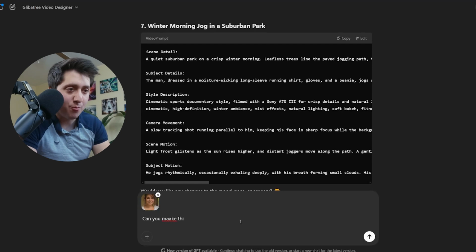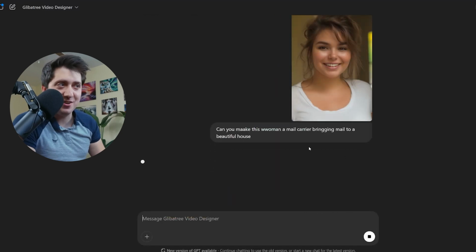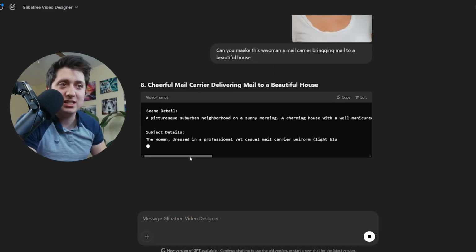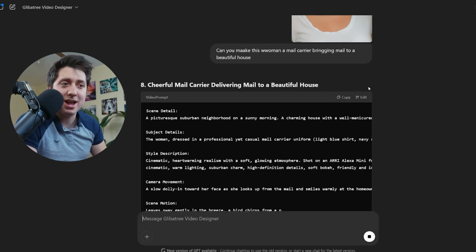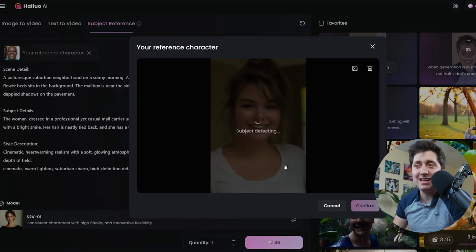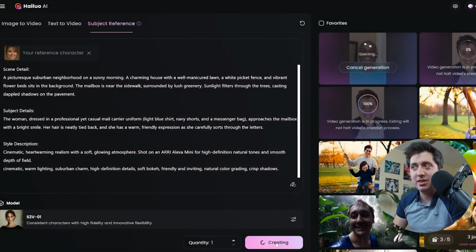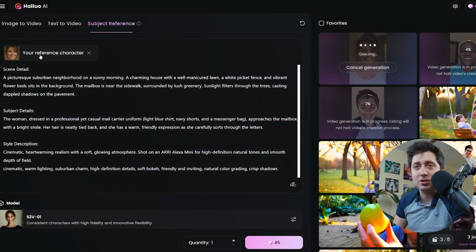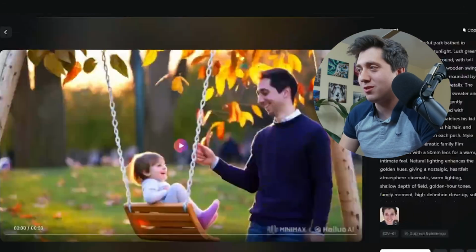We could say, can you make this woman a mail carrier bringing mail to a beautiful house? I don't even need to fix the spelling. ChatGPT will figure it out, and we can see the prompt it generates for us in, again, this very nice code block that I can copy right into MiniMax. And it really is just that easy. When you have a reference image and ChatGPT working for you, we can confirm these, and we can see how well it turns this man and this woman and myself into even more scenes.